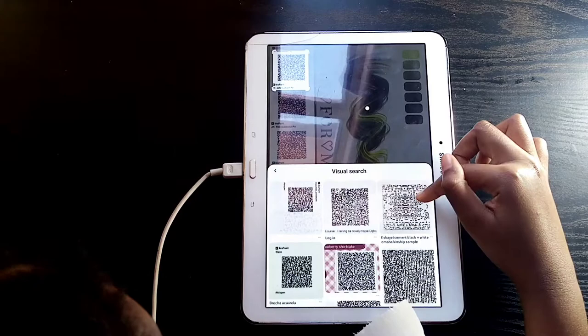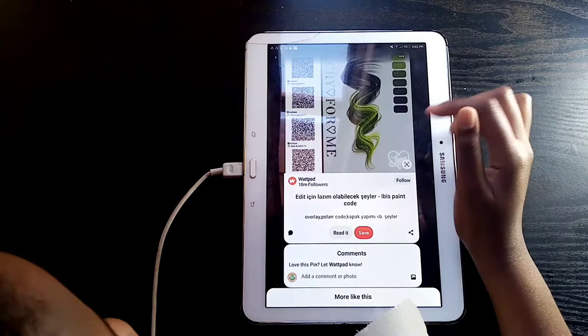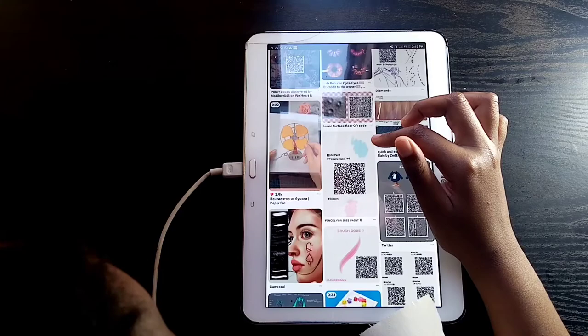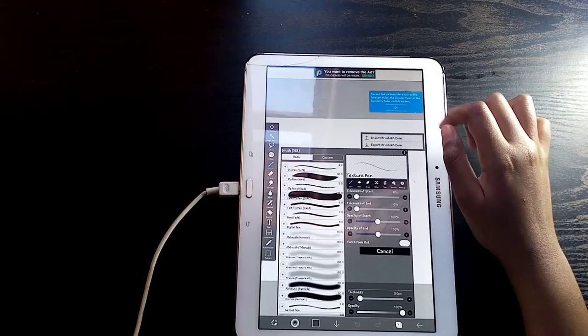Okay, so we still have the brushes. I explained everything. So for the brushes, we're going to go to custom. I didn't have any custom ones. Just a little bit. Alright, so everybody can see that there are 3 bars on the right corner. So I'm going to press those 3 bars. It says import QR code, export QR code, brush QR code.